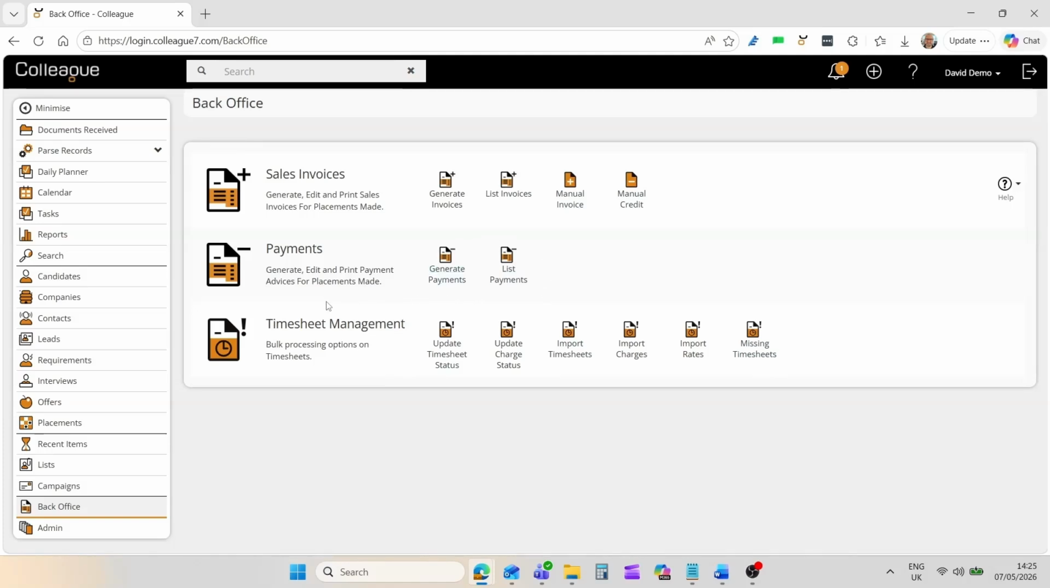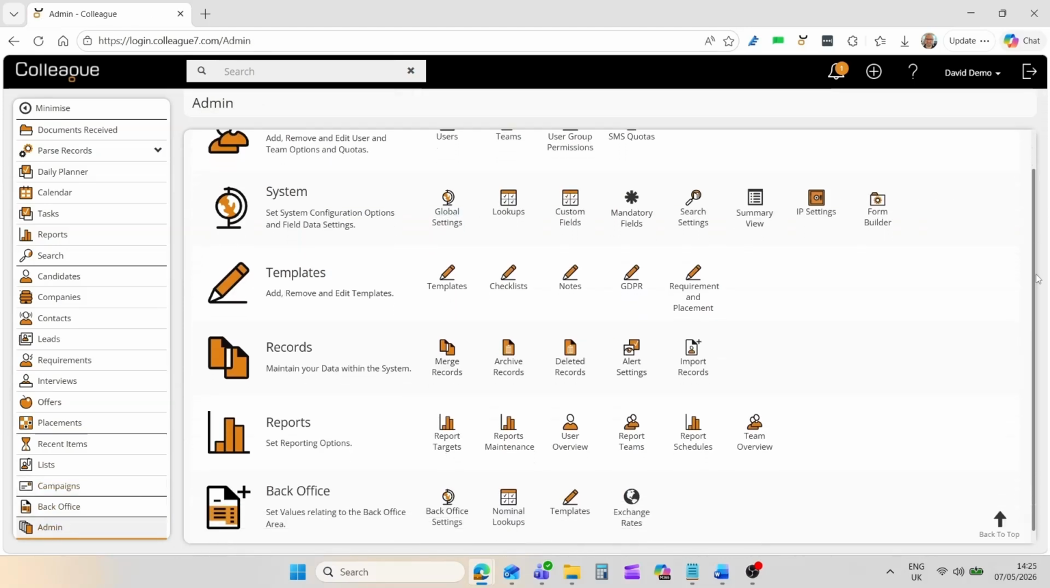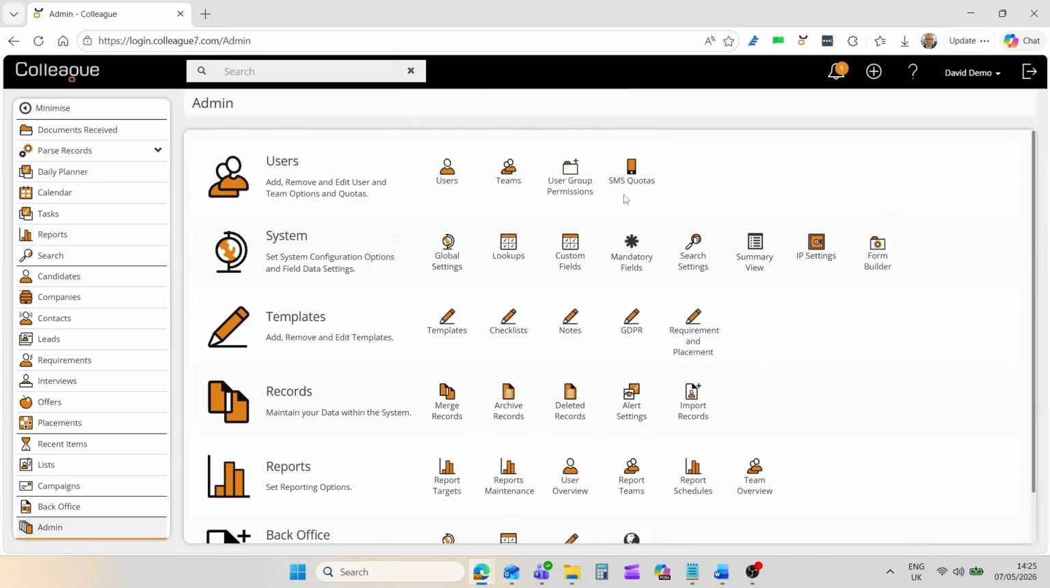Colleague also has an administration area to configure the system to your needs. Access rights to features are tailored at user group level. Global default settings, lookup lists, custom and mandatory fields, as well as templates are all configured within this area by users with the assigned privilege.